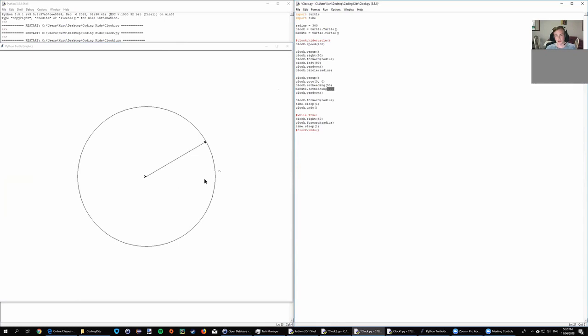So we know where it's pointing when it starts. It's always going to be pointing there. What's another way I could get it to look up? You could just turn it up.